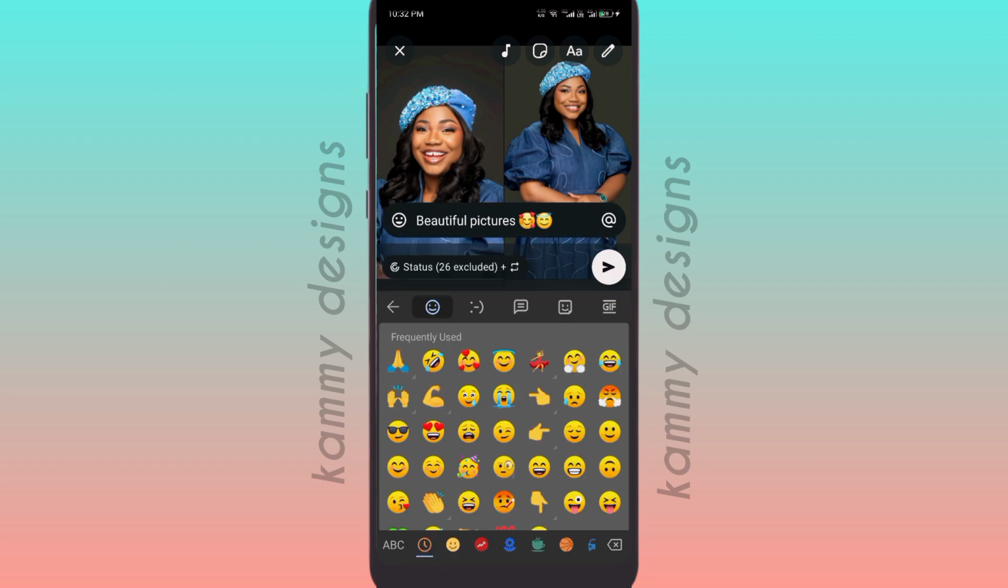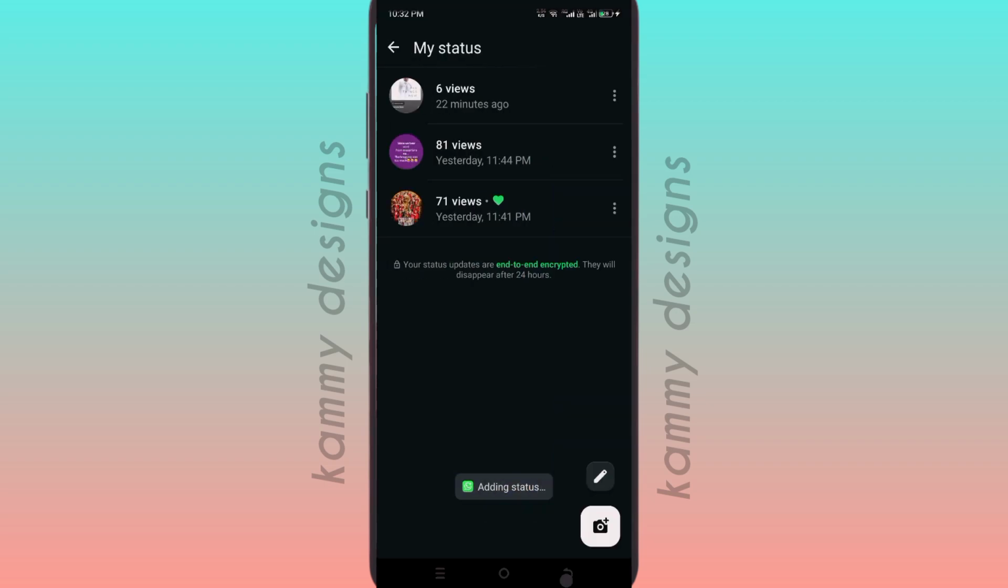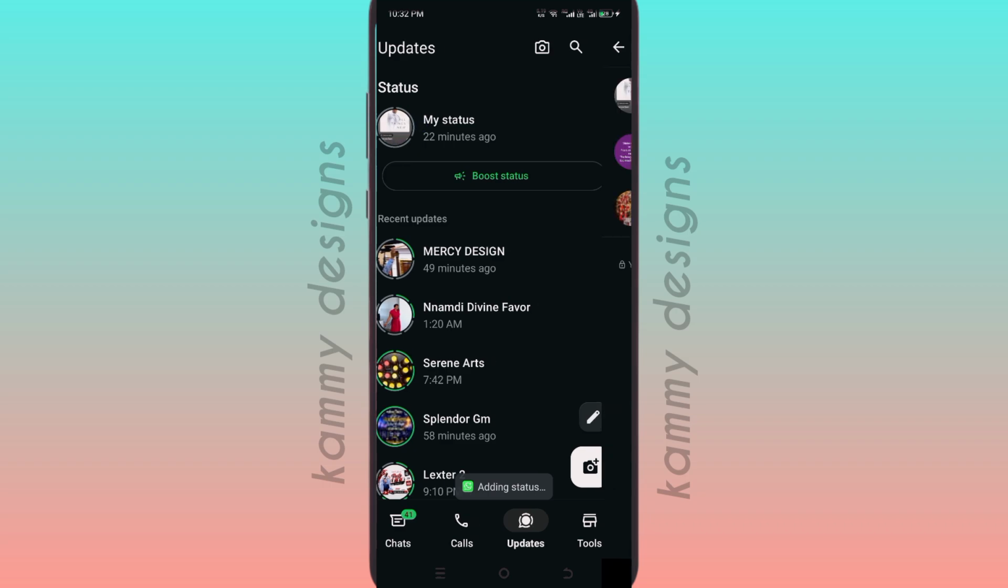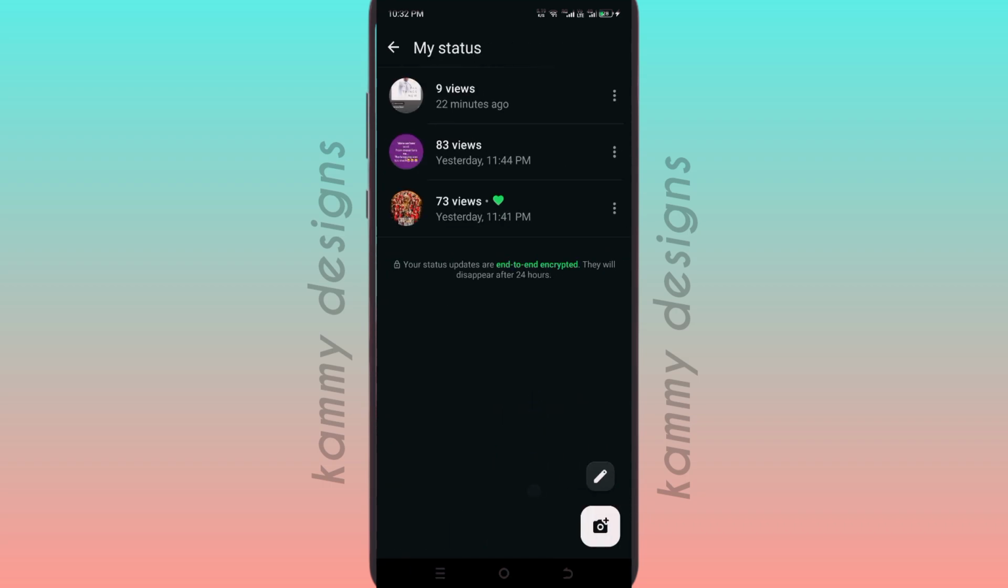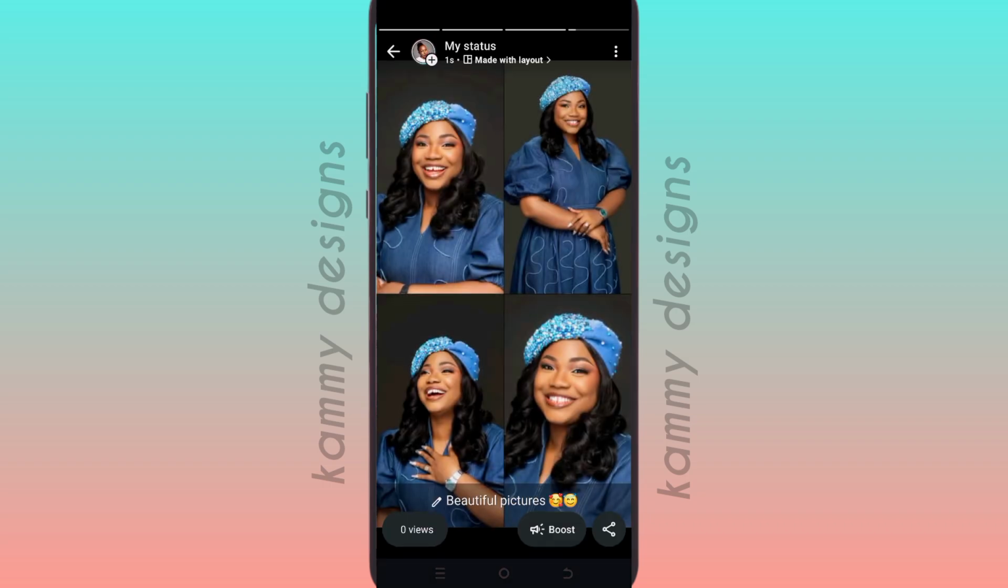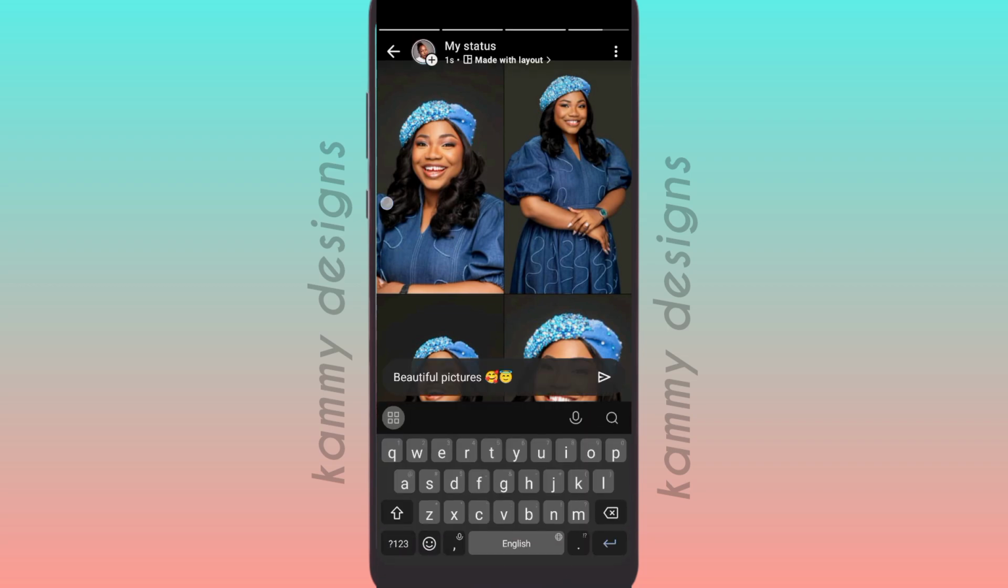Are you seeing it? You click on send, and it will automatically be added to your status. Let's wait for it. Are you seeing it? It says "Made with layout". You can even edit it. You can edit the caption here. So that's it.